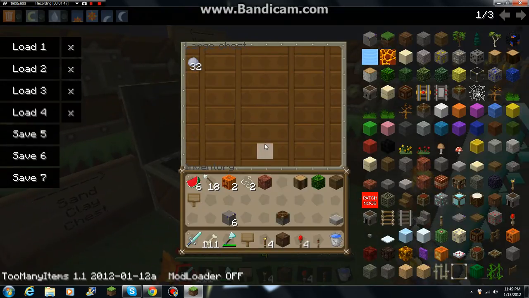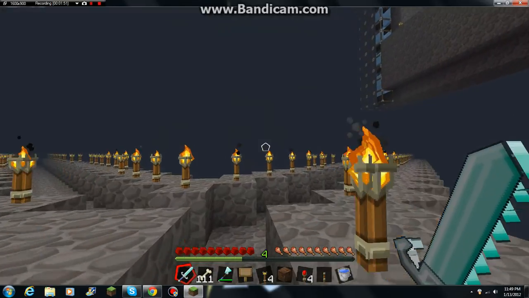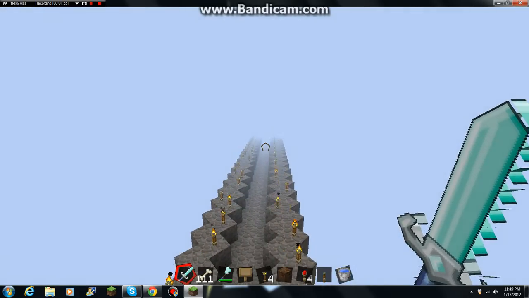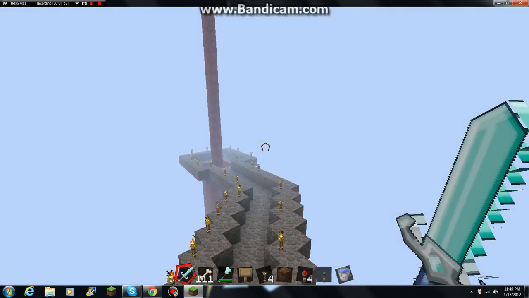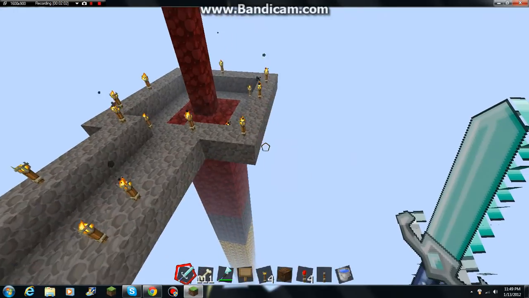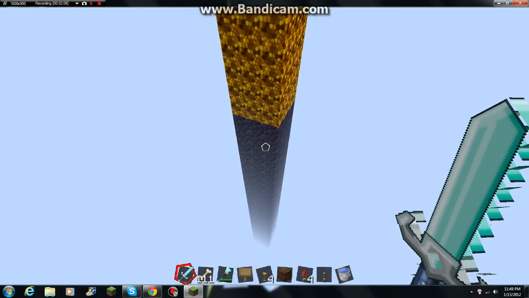That's the nether one, the clay and sand one, the dirt one. Let me set it to daytime, going creative, and show you. See, I just made a platform around each one, all the way down.